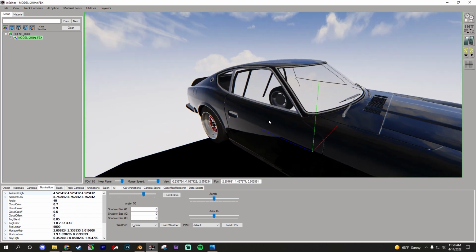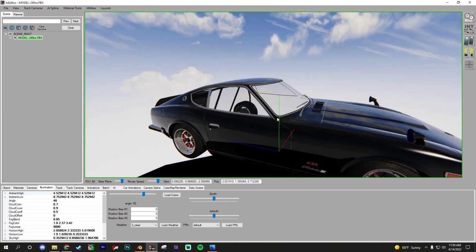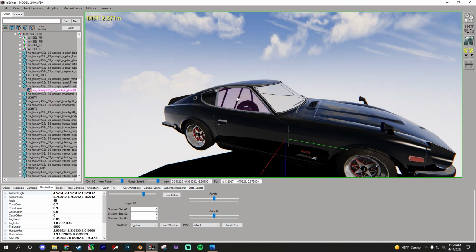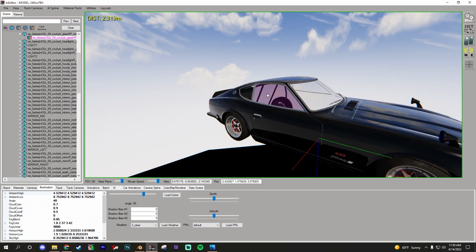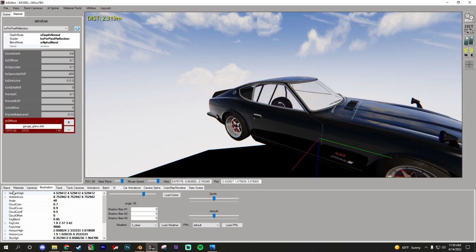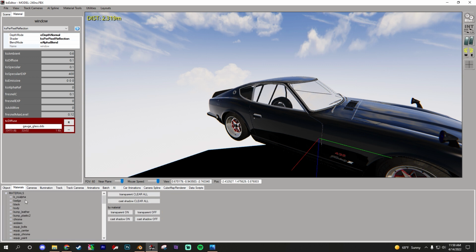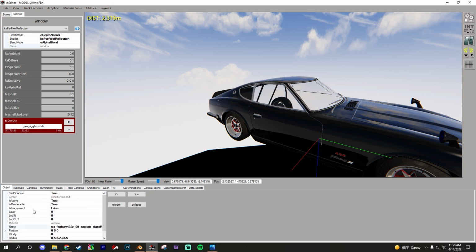Now, if this happens to you, you're like, oh, dang, these windows are all messed up. It's alright. Right click until you see it highlighting like that. See that turns purple? Go ahead, go down here to materials, scroll up, or no, objects. You'll see it is transparent, it says false. Go ahead and click on that. Go to true. See? Fixed it.